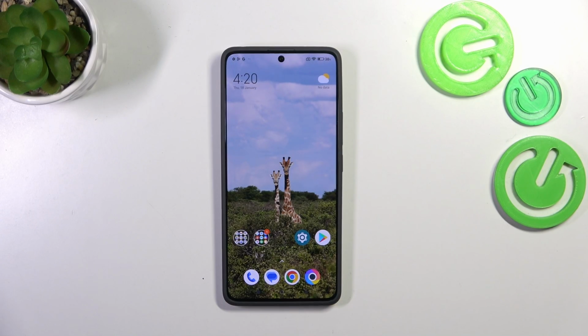Hi everyone, in front of me I've got POCO X6 and let me share with you how to check the total screen time on this device.